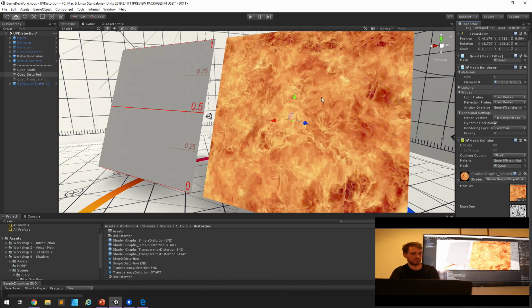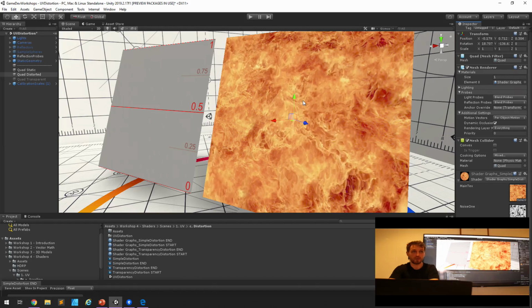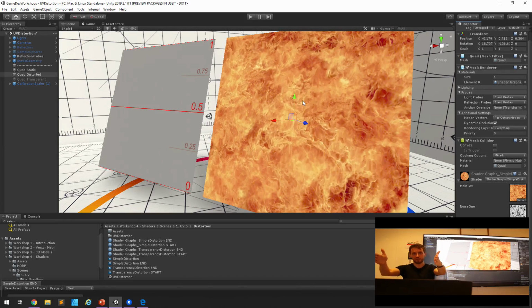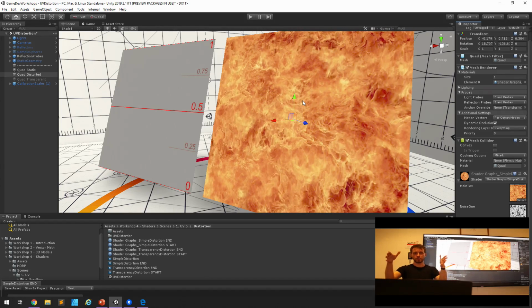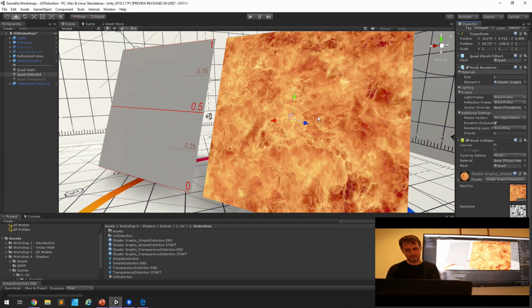So I'm sure you can think of other materials that would probably work better this way. The water one in the waterfall is a good example, right? So instead of just moving the water texture to the side, you can also just sort of swish it around a little bit, make it look more like water.